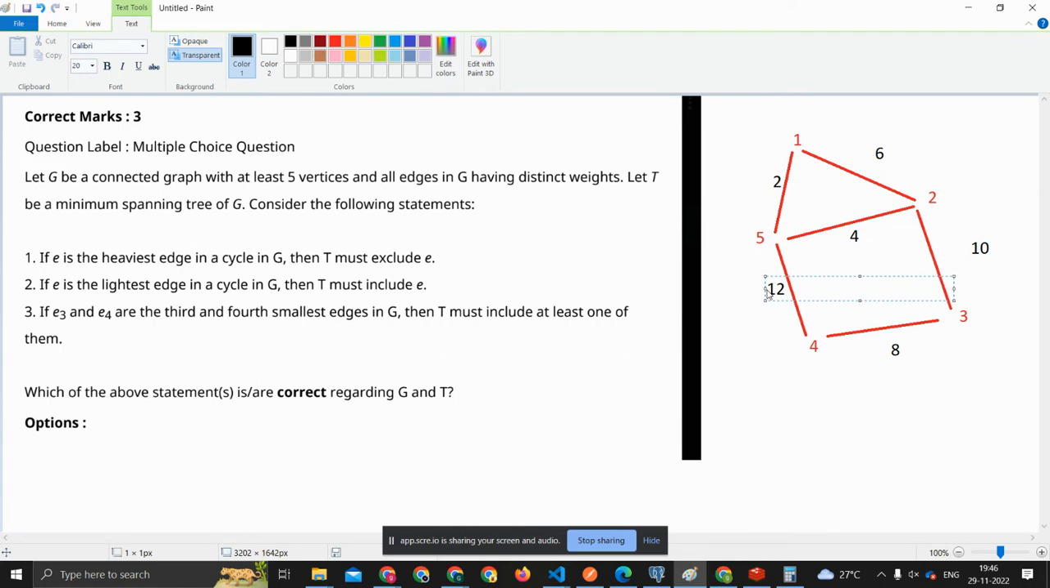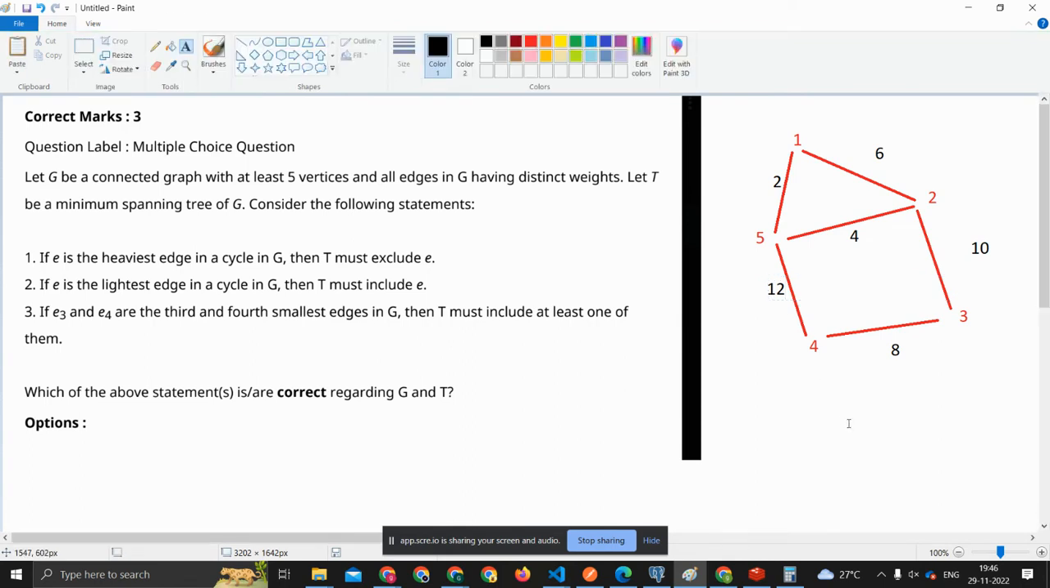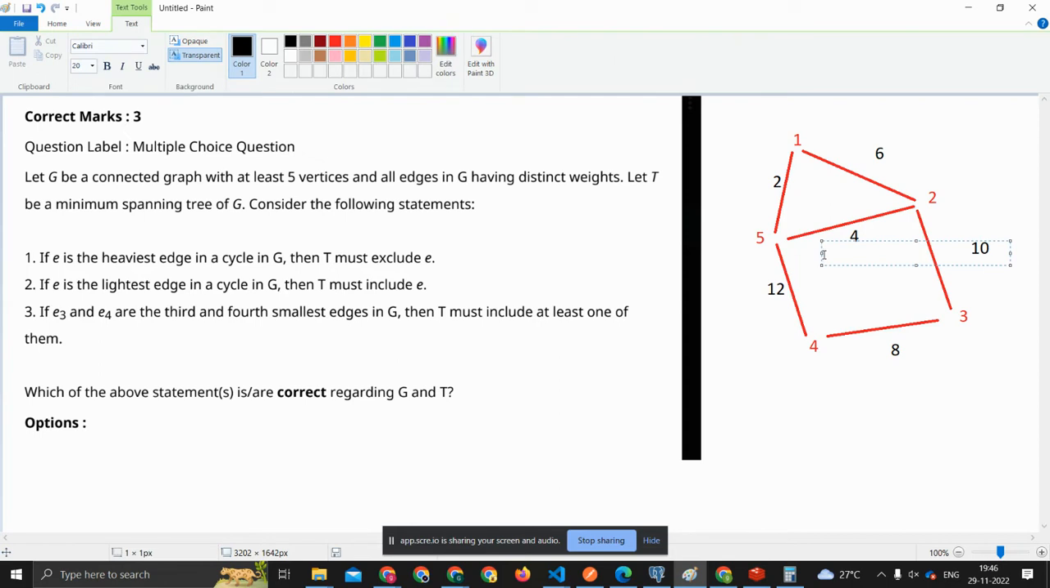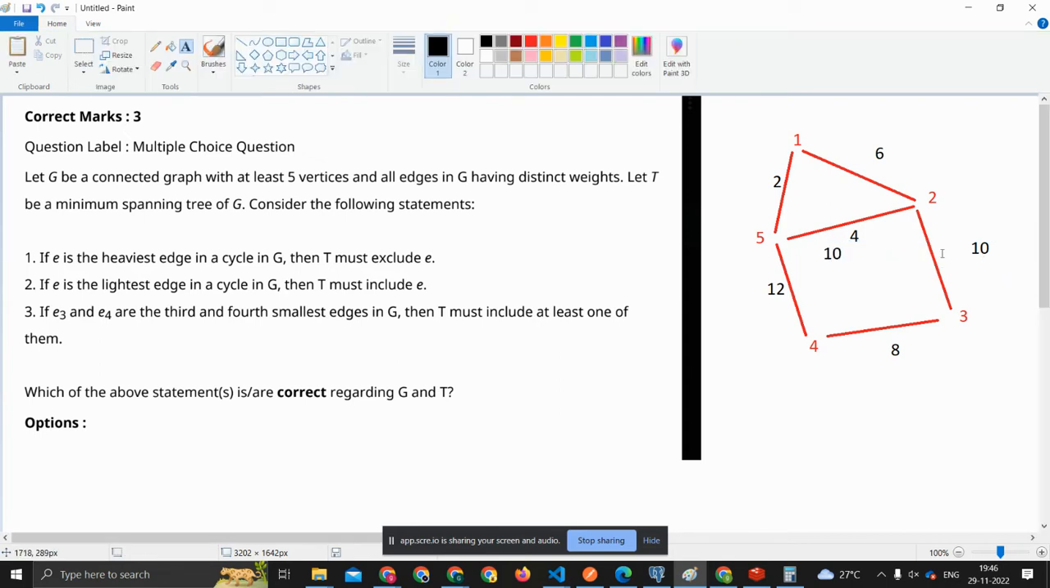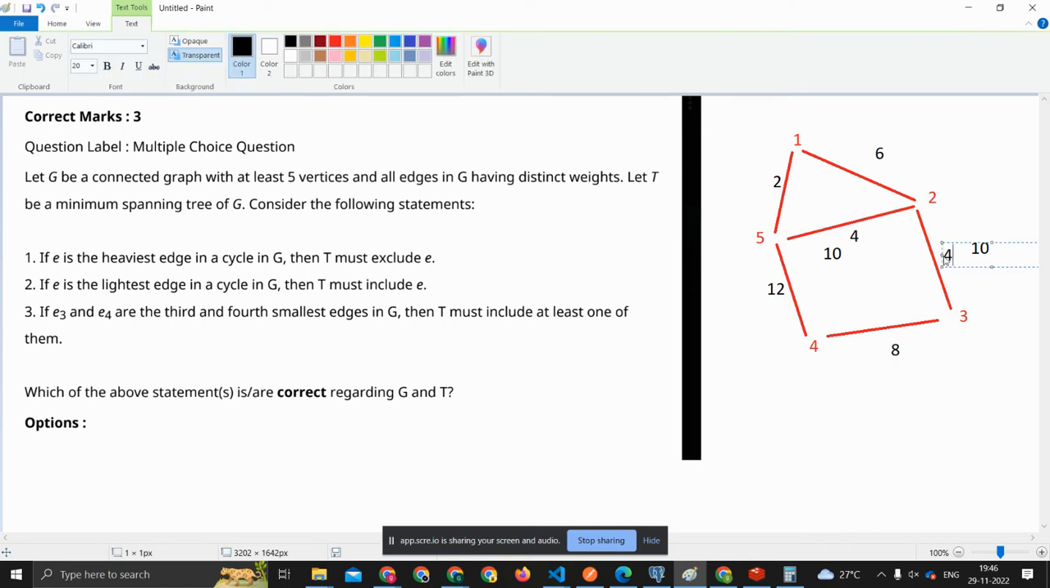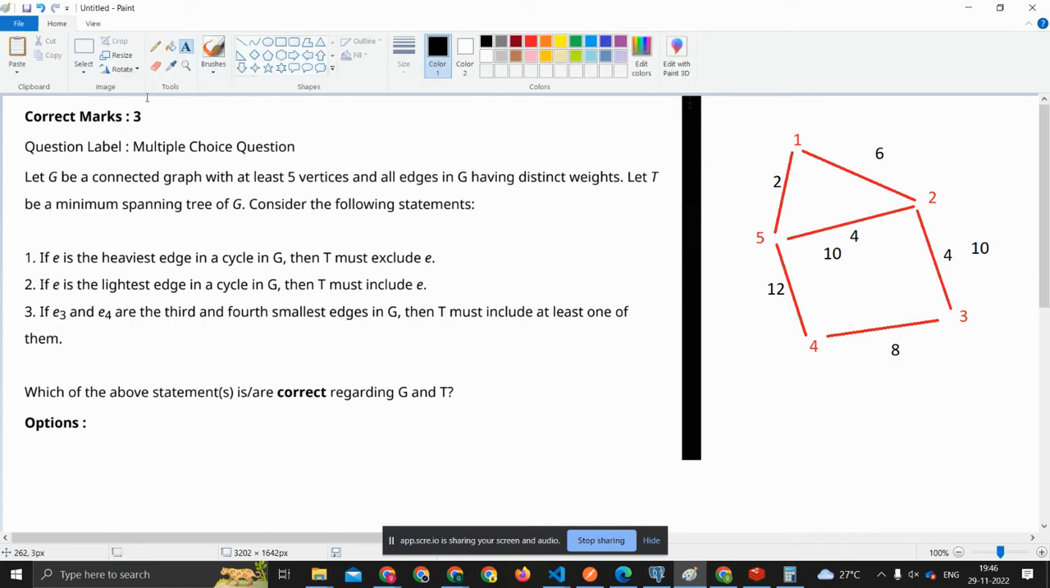Why do we need a 0 weight? Can you just swap 4 and 10? Okay, you want me to swap 4 and 10?